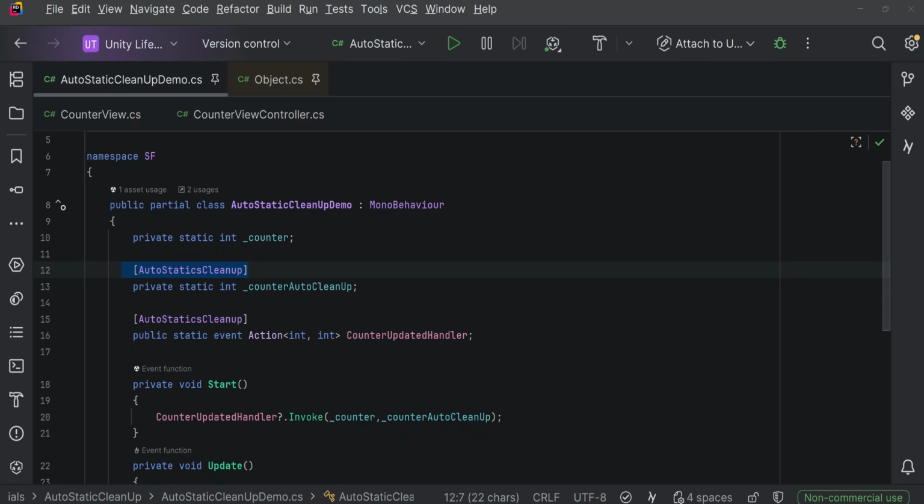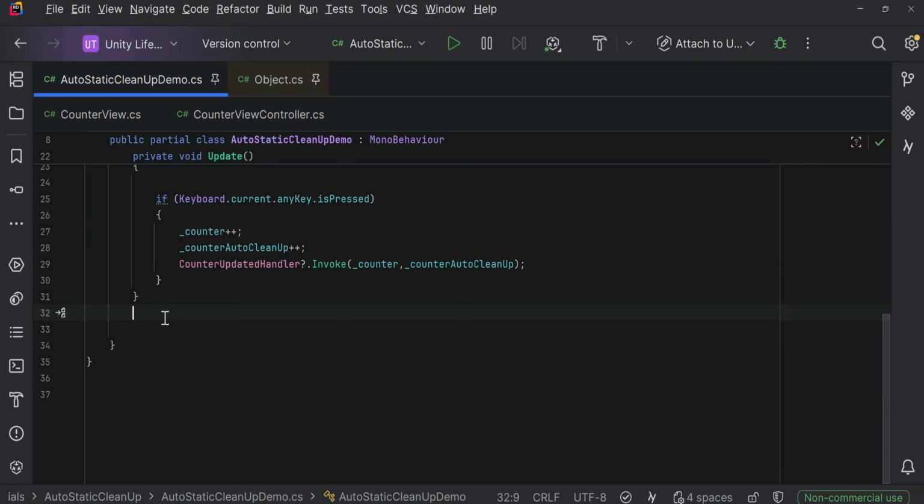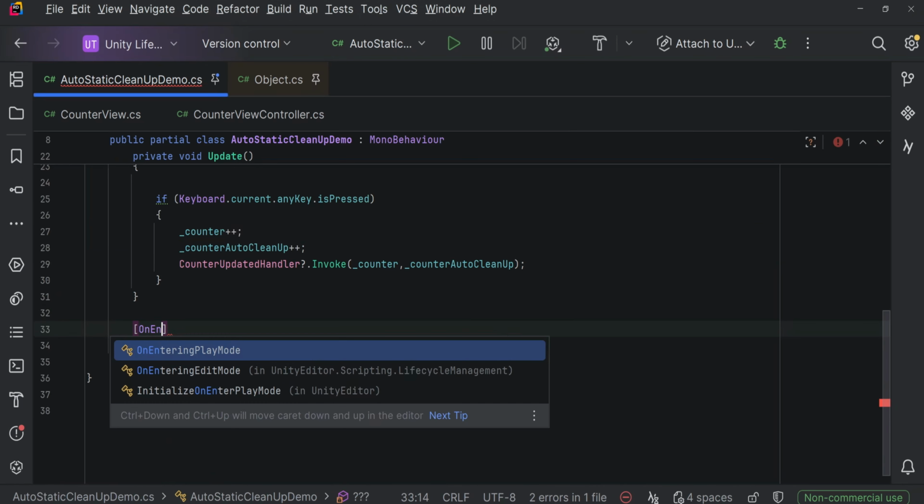I'm going to just jump right into it. We're going to be talking about AutoStatic cleanup, how it can be used to prevent bugs and errors a lot easier than previous ways you had to do certain things related to cleaning up static events and static ends whenever entering play mode.